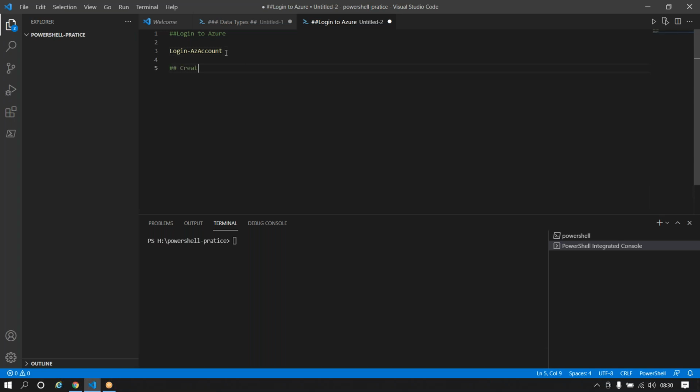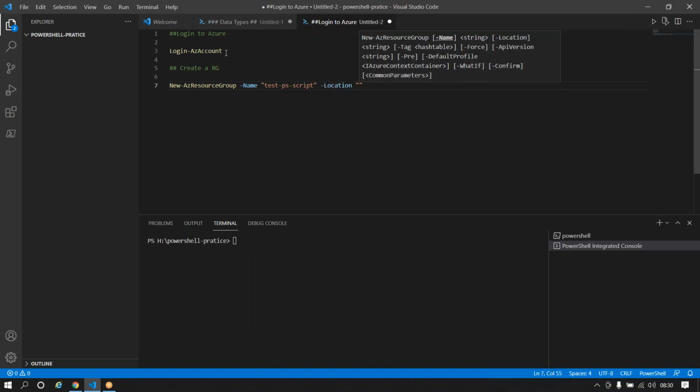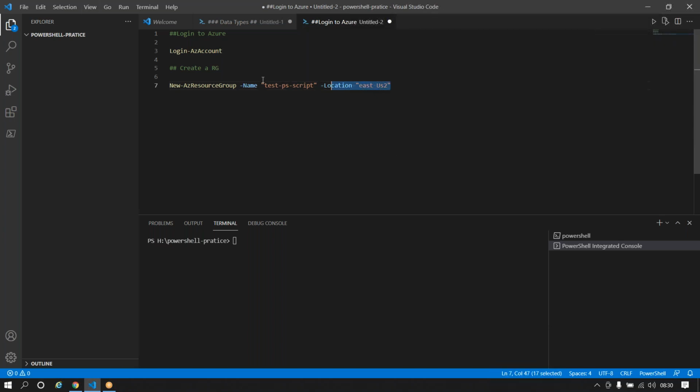Now, yesterday we have seen how to create a resource group, right? So I'll create a resource group. Now the point is I want to just create one. So what is the command, guys? Can anyone help me out? New-AzResourceGroup, hyphen Name, I will say resource group test PS script, and hyphen Location, exactly, location East US 2, something like this, and we'll execute this.